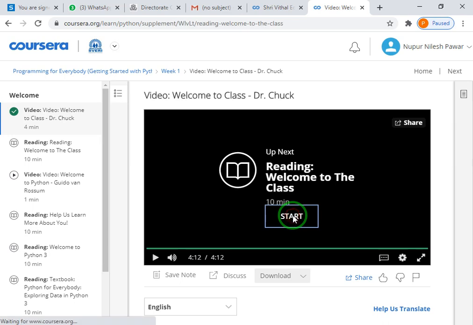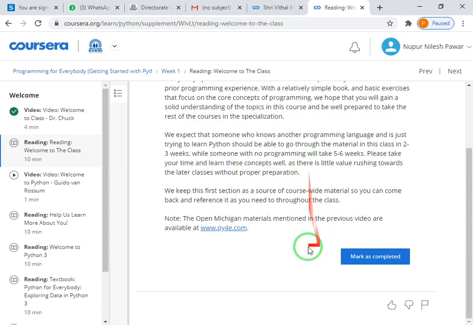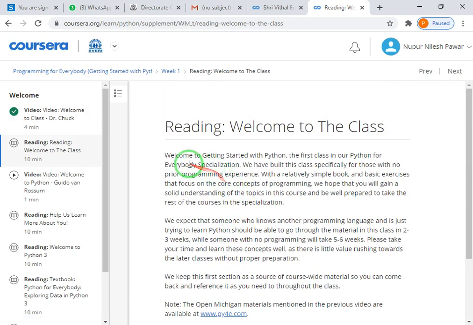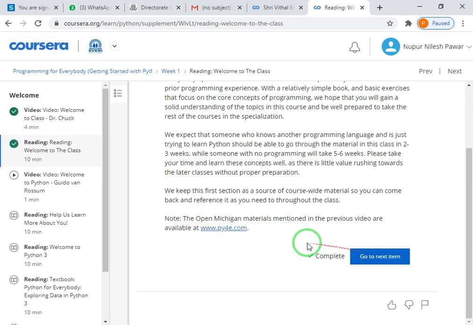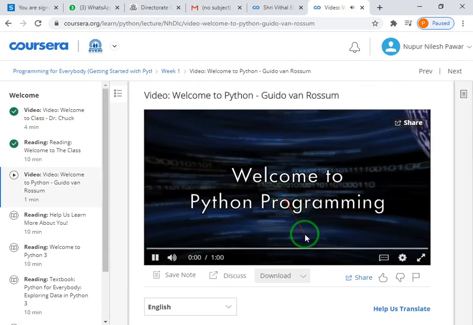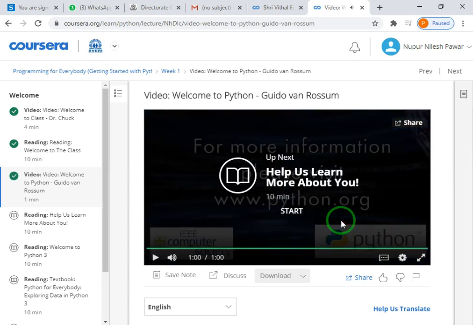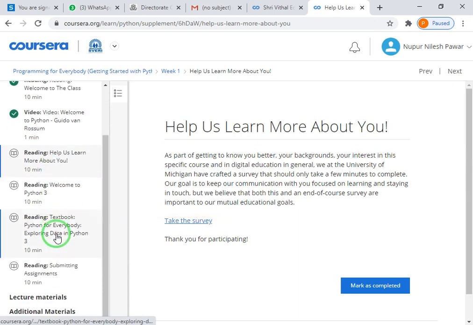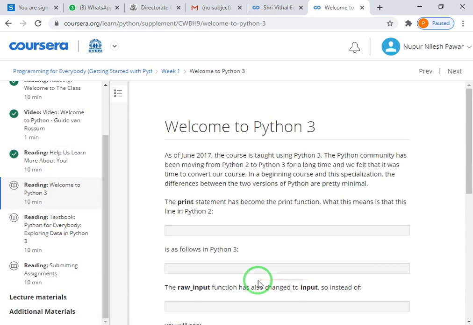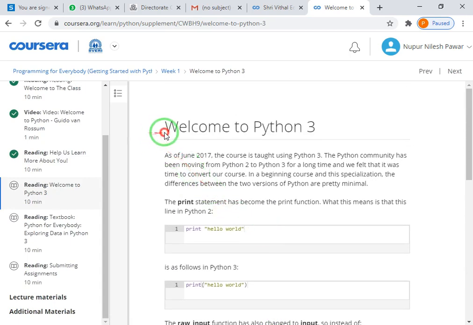Again, click on start. You will be redirected to the second page, right? Whatever they have given, read it, mark as completed, go to the next item. Again, videos are there, a number of videos are there. You have to just listen to all the videos, and at the last here they have provided some examples also.